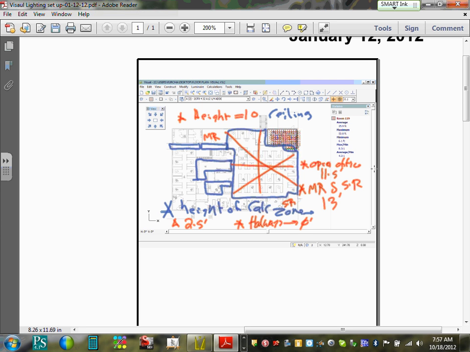10. In this area here, can you see the area crossed in here, the open office area? The ceiling height is what? 11.5. The mechanical room and the shipping room, the height is 13. And the hallways? 11 and a half? Yeah.